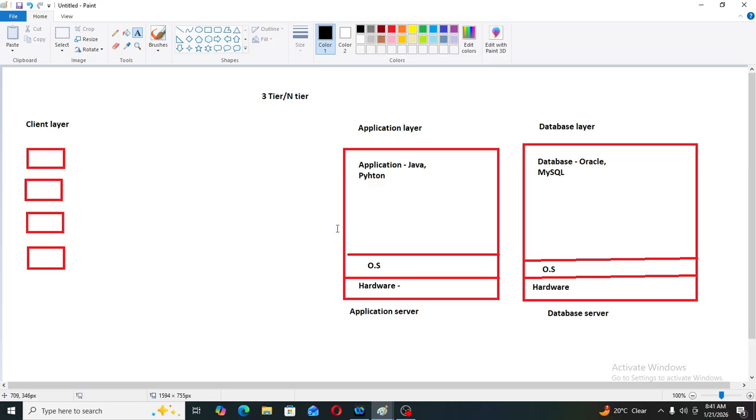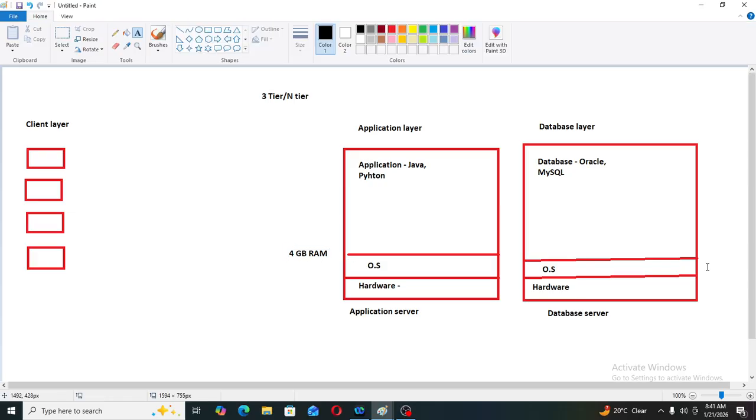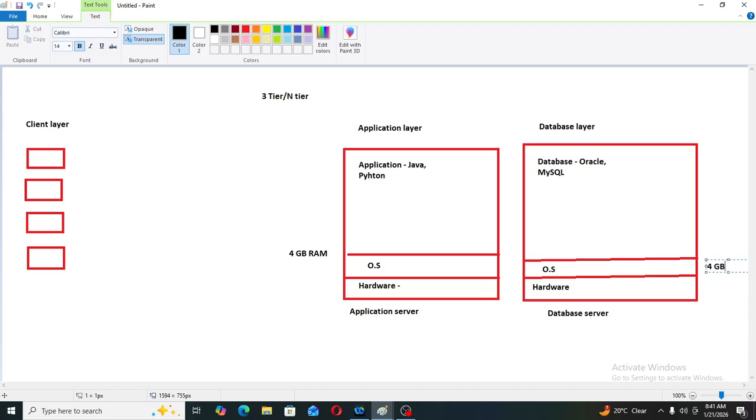Now application server has its own 4 GB of RAM and database server also has its own 4 GB of RAM. In two-tier architecture, we used to have application server and database server present on the same server. But now in three-tier architecture, we have separated the application server and database server. So application server can consume its own 4 GB of RAM and database server can also consume its own 4 GB of RAM. So now will database server and application server fight with each other for space? No, because they can consume their own RAM.